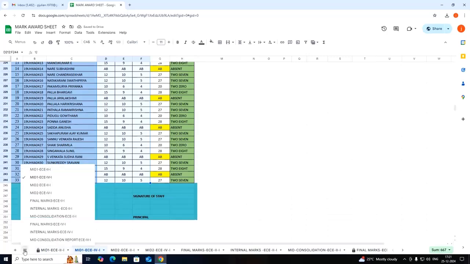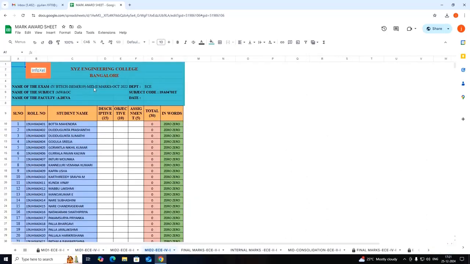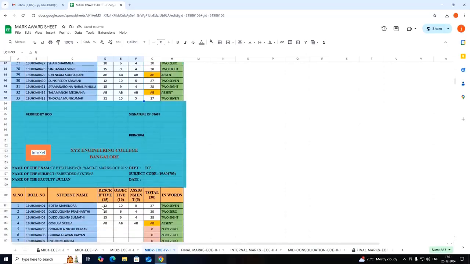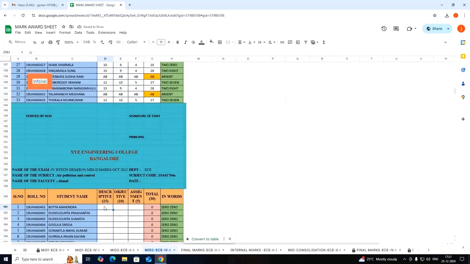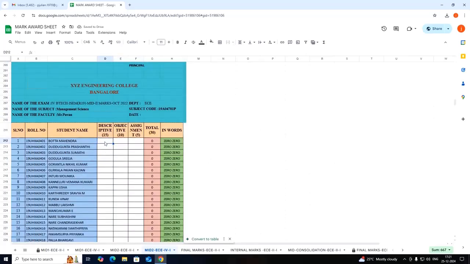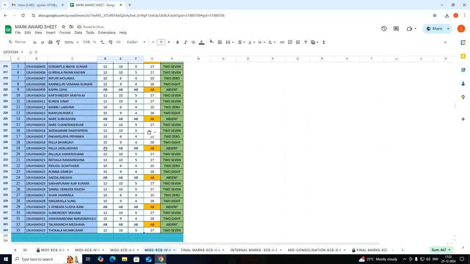Similarly, now we'll enter for Mid 2, final year 4-1, this one. Click on this. So you check it is Mid 2. Okay, then you simply paste for another subject. VLSI subject is over. Third subject is over. Fourth subject is air pollution control. Paste the marks, and then last subject management science, paste the marks. So we have entered the marks for all these subjects, for Mid 1 and Mid 2 exams.